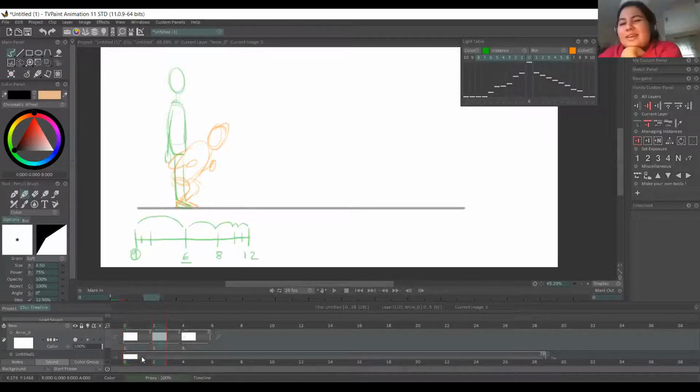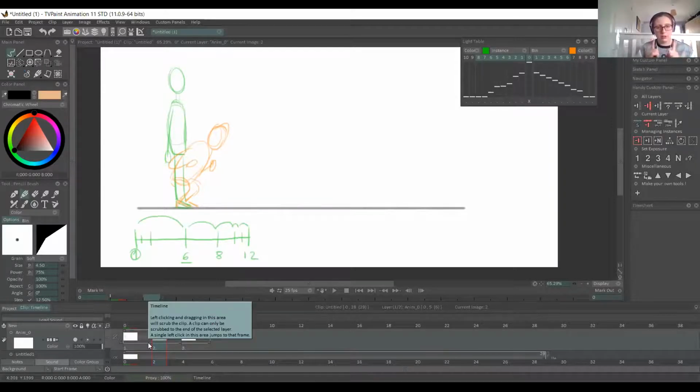Can you repeat that part? I couldn't get it. Sorry. So when you animate on 2s, you hold the drawing for 2 frames rather than 1.